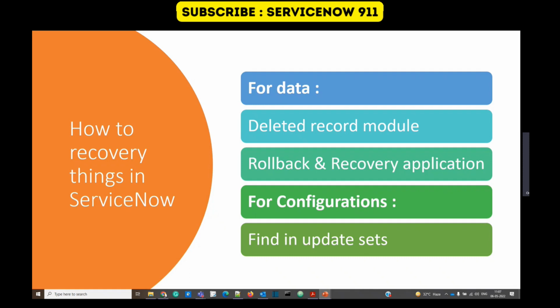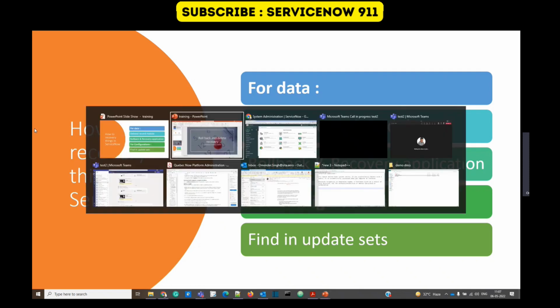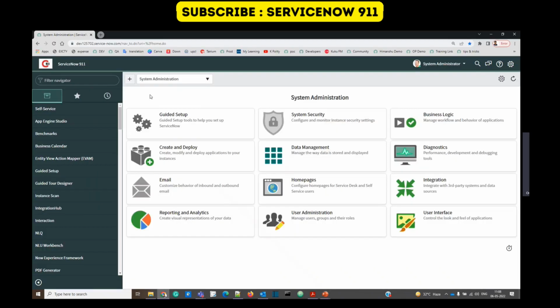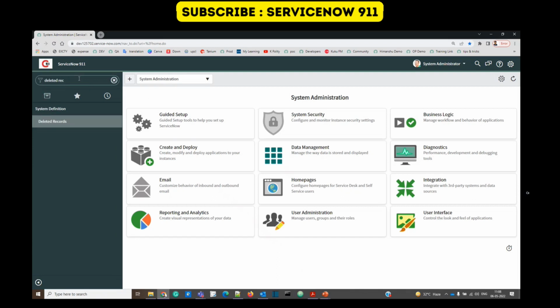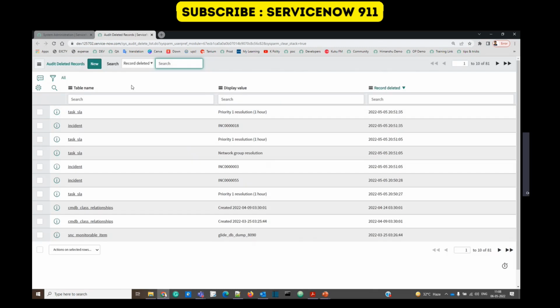If the data is deleted, then let's go to the instance. In case the data is deleted from a table which is auditable, then you have the option of the deleted records module. Under system definition, we have deleted records. Click on it. So these all are the records which are deleted from a table which is auditable. You see incident, right? So all these tables are auditable. We have made those tables auditable so that we can track the deletion as well.